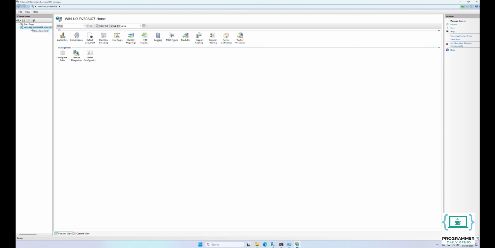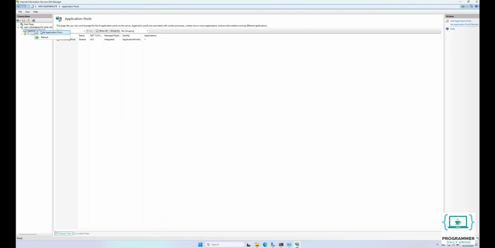To create a new application pool, select and expand the server node in IIS Manager. Right-click on Application Pools in the left-hand panel and choose Add Application Pool from the right-hand menu. In the pop-up window, give the pool a descriptive name, such as Site 1 Pool. Select the .NET CLR version if your website uses .NET 4, or choose No Managed Code for static HTML sites or .NET Core applications. Keep the Managed Pipeline mode set to Integrated, which is recommended for most scenarios. Finally, click OK to create the pool.